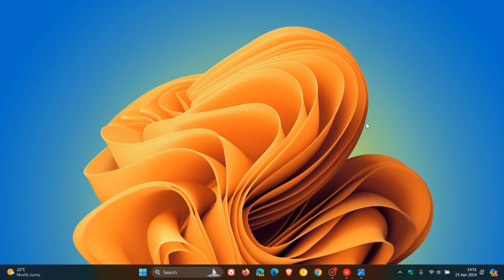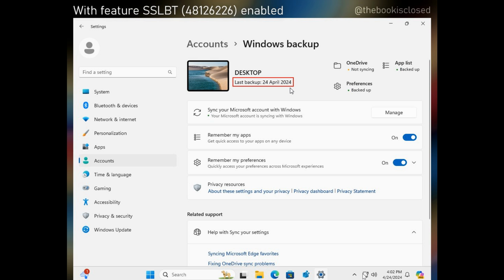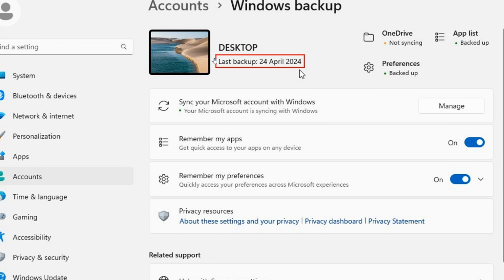Now, this was spotted by Albacore over on X, and here's just a screenshot to give us a good idea. And here we can see highlighted last backup, and there's the date, which I actually think is quite useful. Now, Albacore does mention in the post over on X, a nice quality of life improvement coming to the Windows 11 settings app. The date of the last Windows backup will now be displayed on the top of the page.